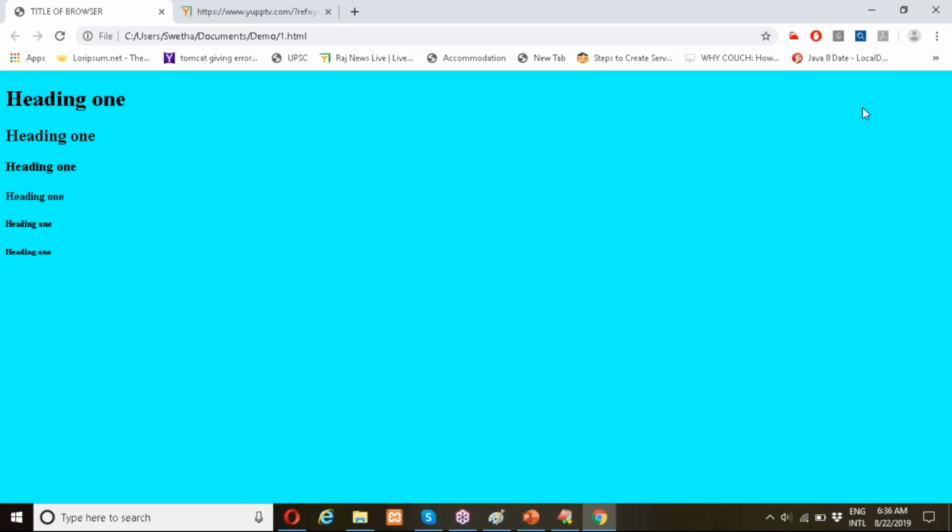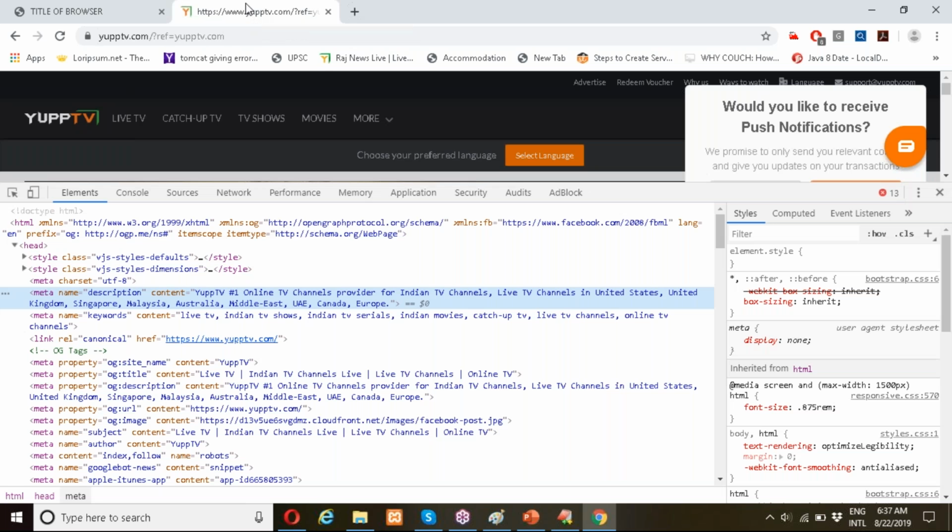Am I writing anything for font, color, bold or italic? Am I writing anything here? No. Even though it is displaying. H1 means that heading will be this much, and smaller ones: sorry, H6 will be like this, H5 will be like this. So you can select any one of them according to the client requirement. You can create newspaper-type websites like this.